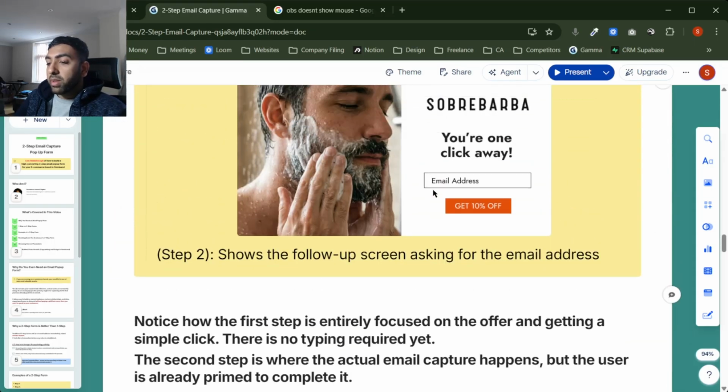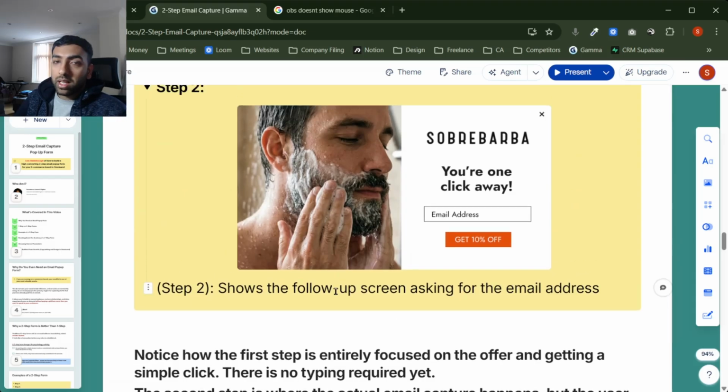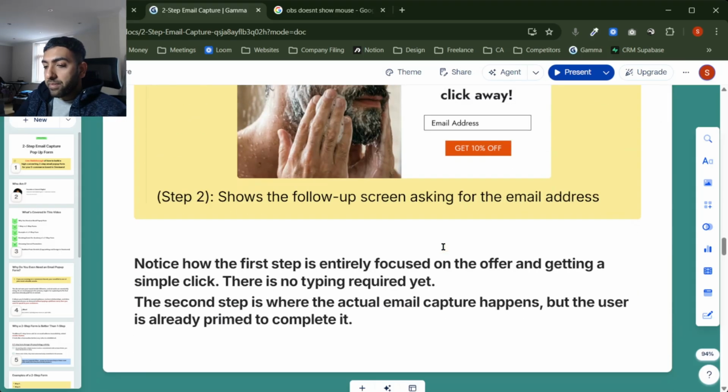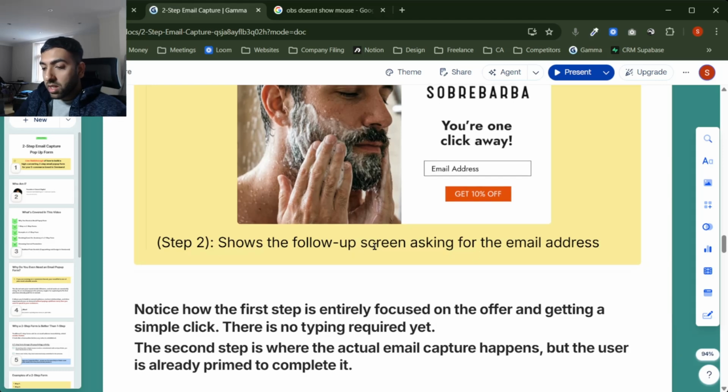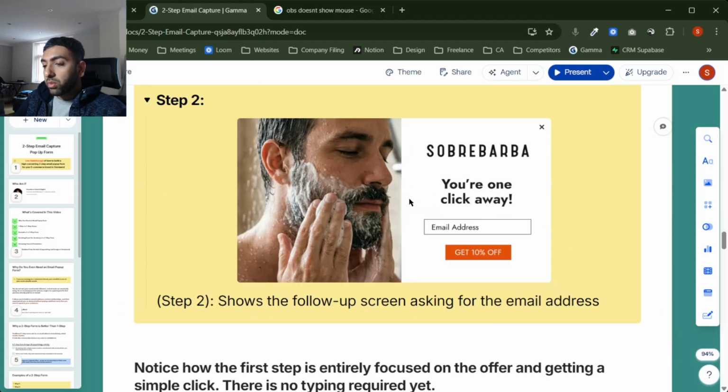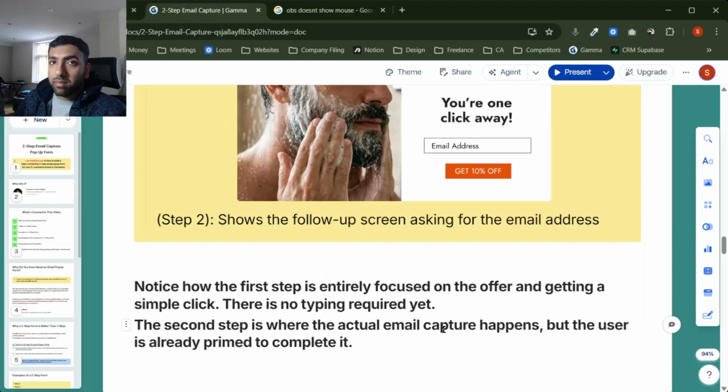Now, notice how the first step is entirely focused on the offer and getting a simple click. There's no typing required yet. The second step is where the actual email capture happens. But because we've got this first step, the micro commitment, the user is already primed to complete the second step.